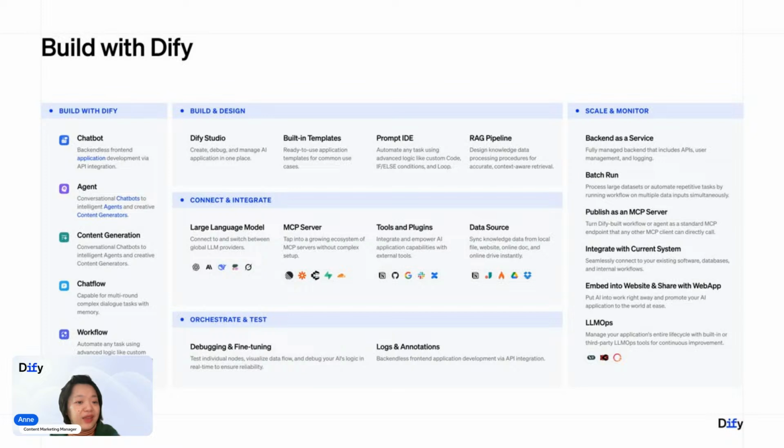So these are the things you can build with Dify. For beginners or non-technical users like me, you can easily build chatbots, agents, and content generation in just about 3 minutes. And for advanced users, you can build agentic workflows and chatflows.